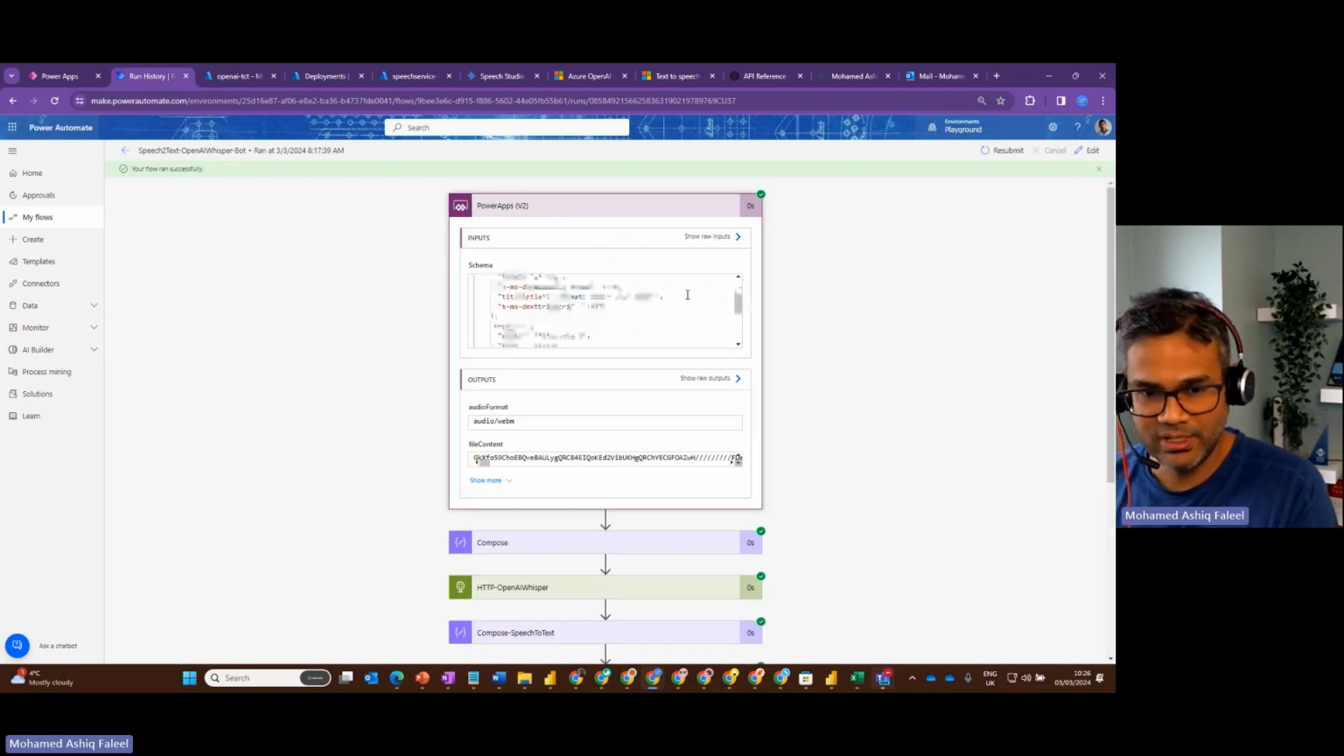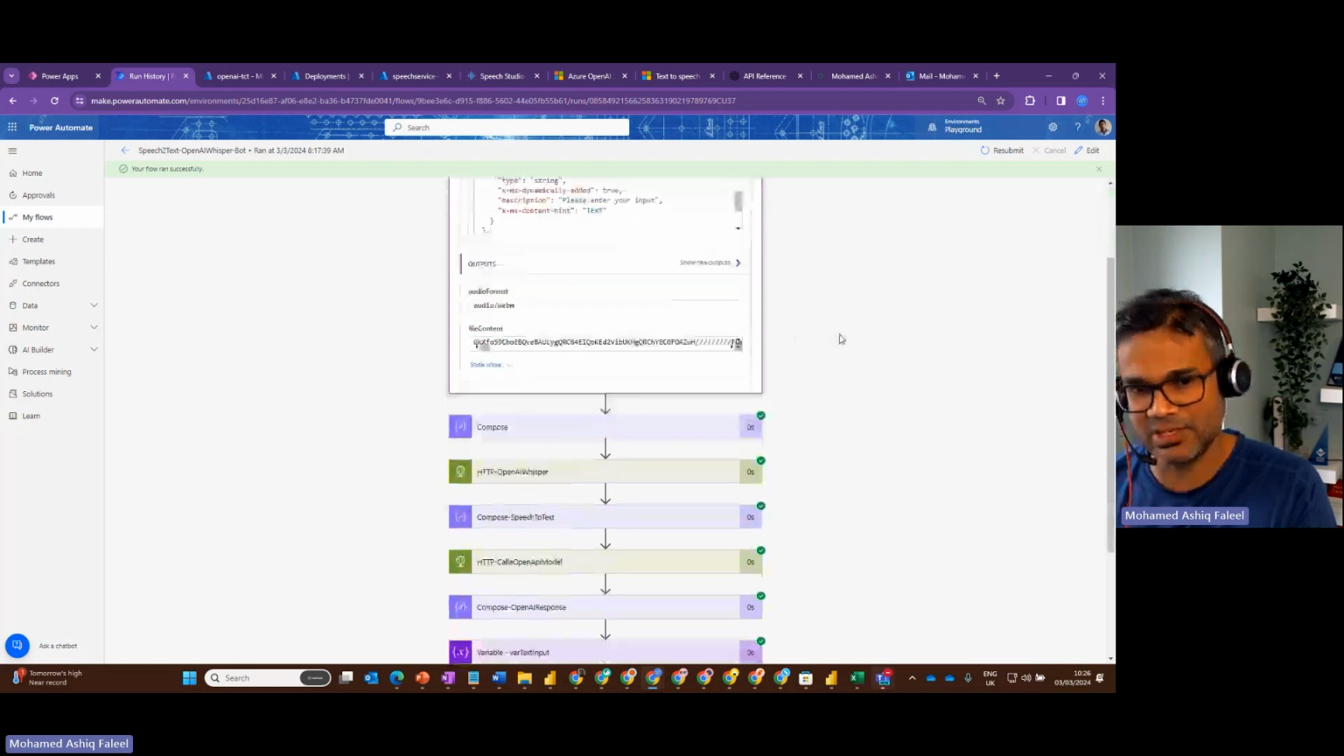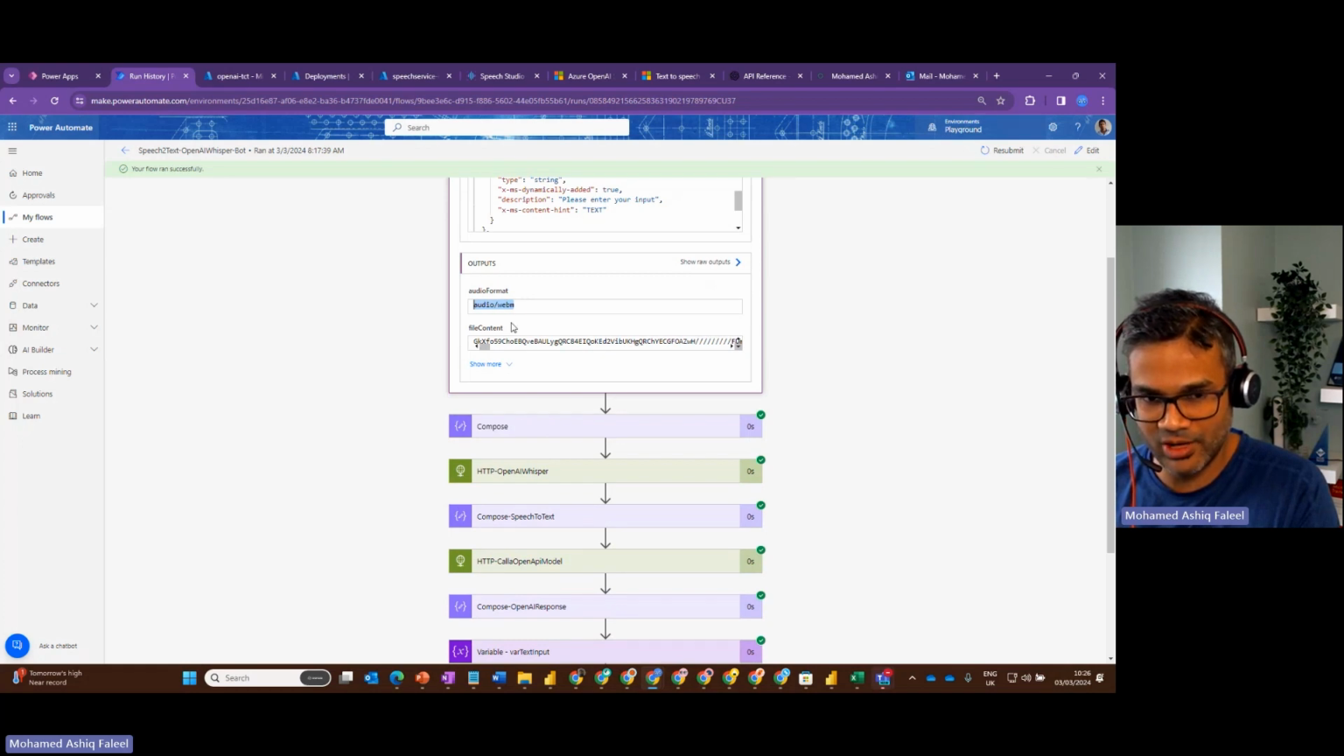So in the app, I have recorded using the microphone control, which is passed in here. You can see the audio format, which is in WebM format. So this is the content, right? The content in base 64, and we are getting that here.